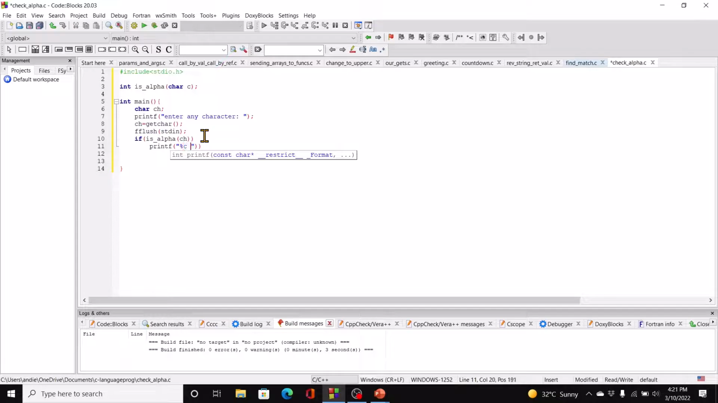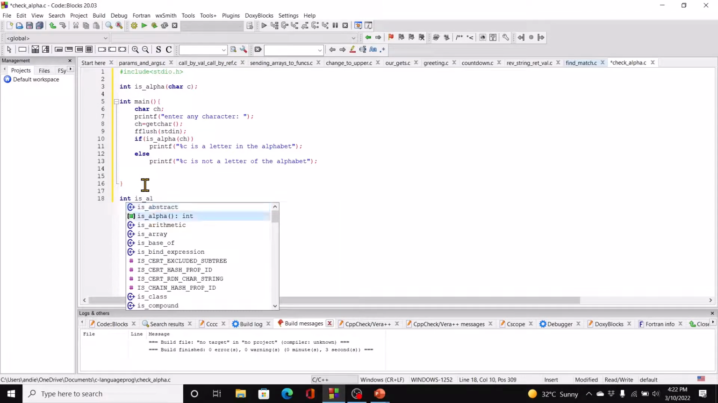"%c is a letter in the alphabet", else printf "%c is not a letter of the alphabet." That's all in main. Now we write our function int isalpha.